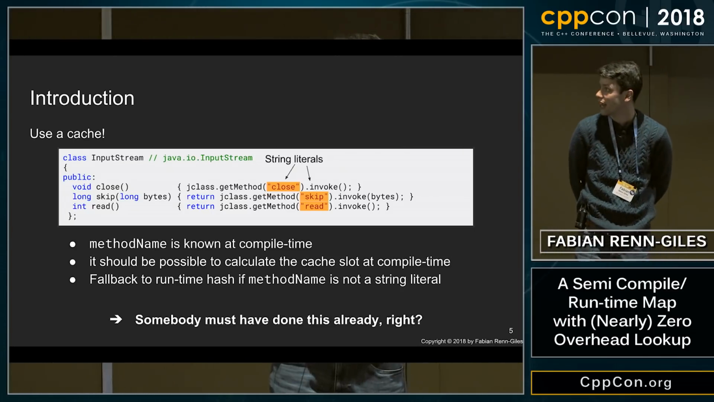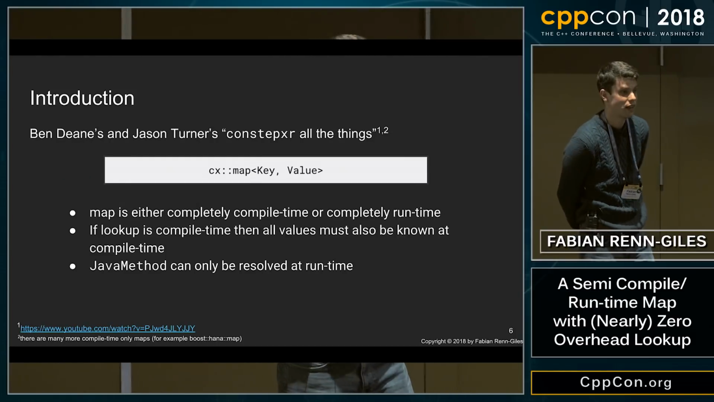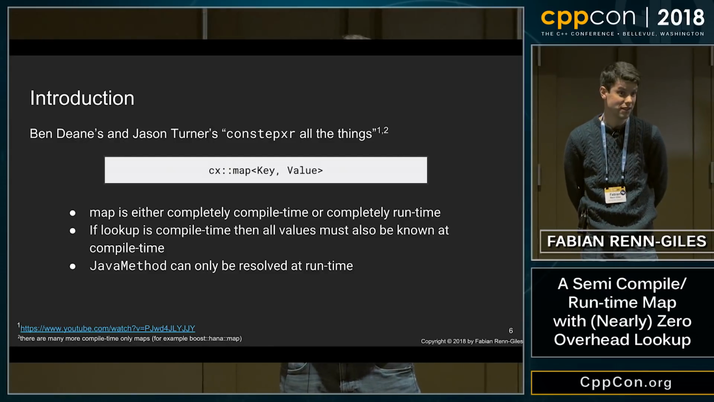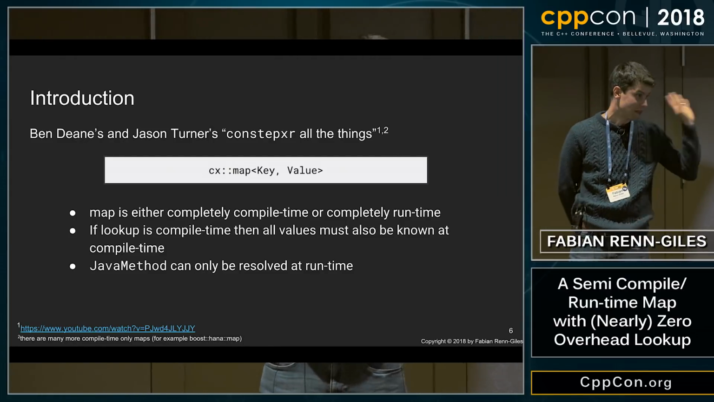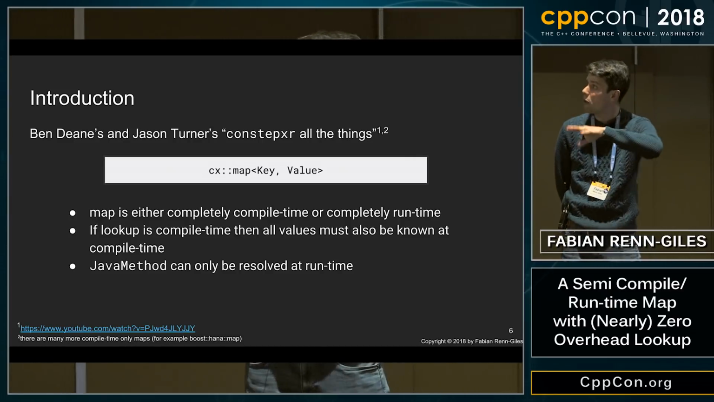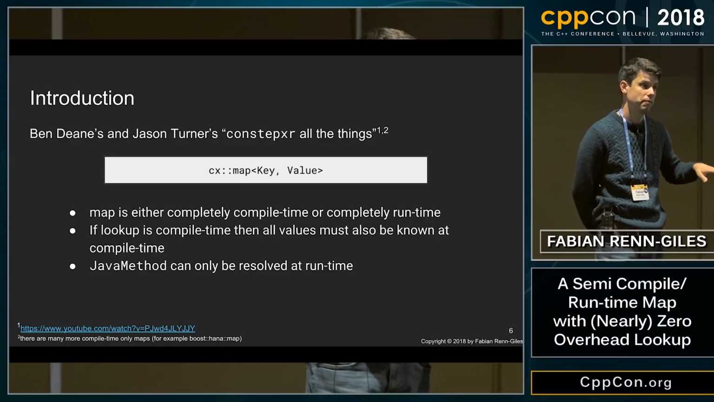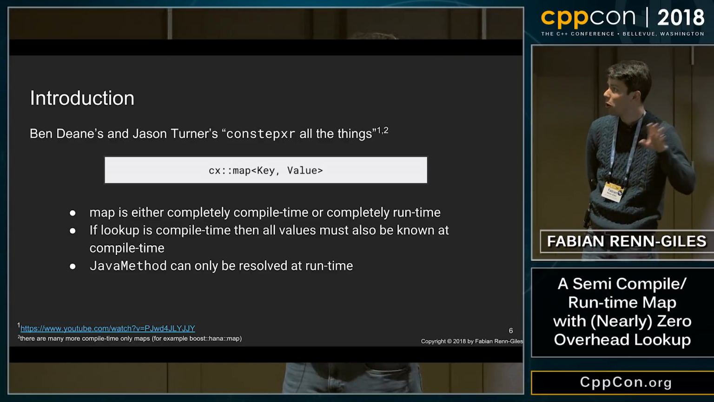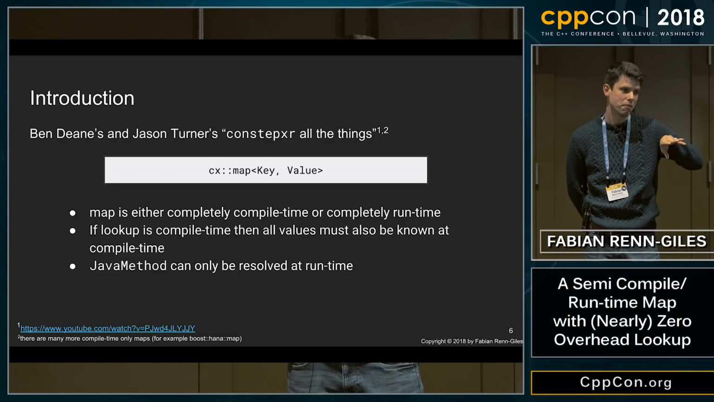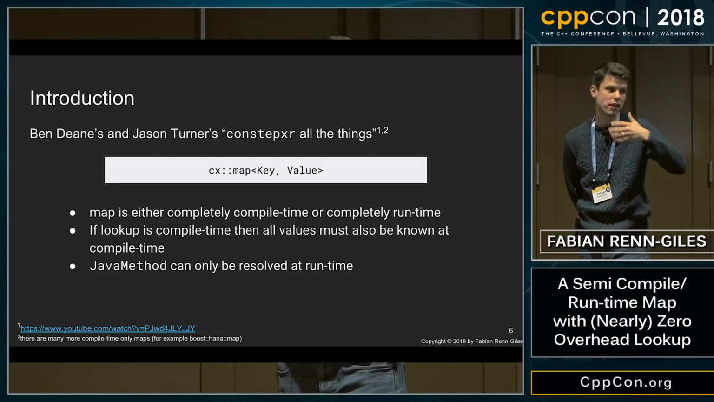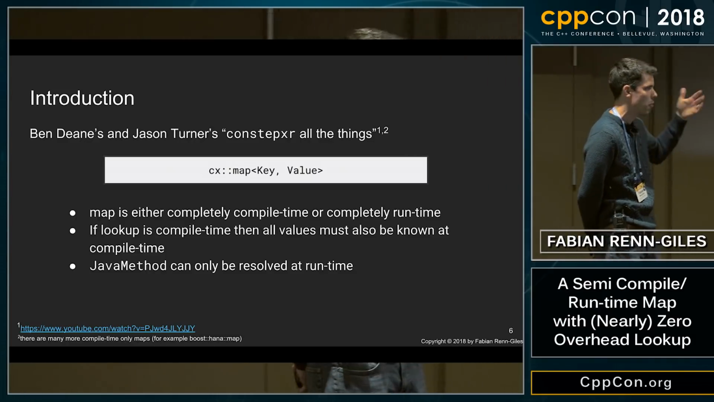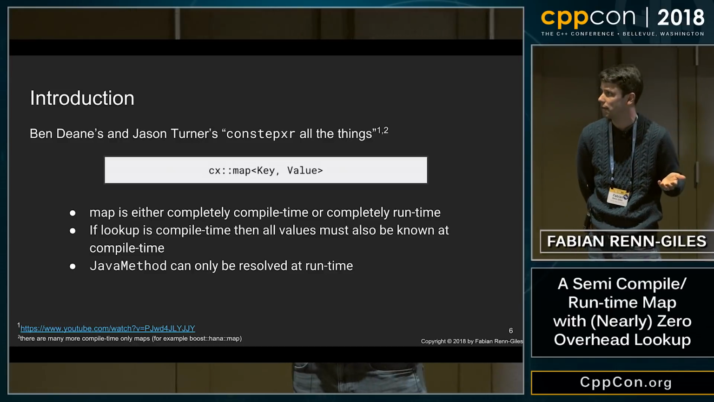So I checked, right? So there's Ben and Jason's famous constexpr-all-the-things talk, where they introduced this CX map type. And if you haven't seen this talk, go see it. It's a really, really good talk. So in this map, all the methods are marked constexpr. And that's great, but the problem is that all the values also need to be known at compile time, right? So this would not work for me because I can only resolve Java methods at runtime. There's no way for me at compile time to somehow magically know what those Java methods will be.